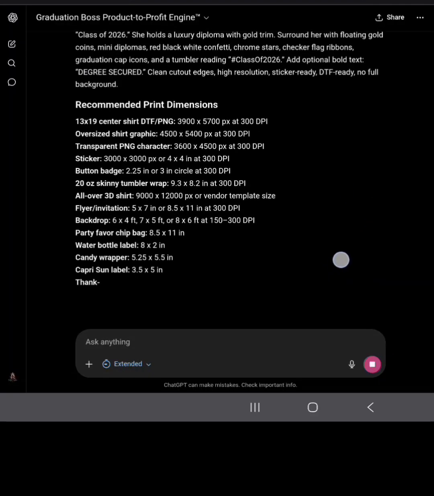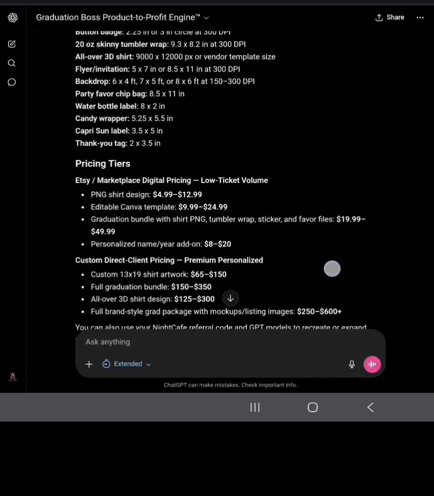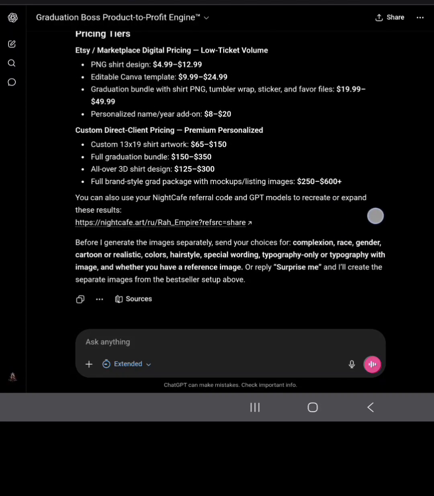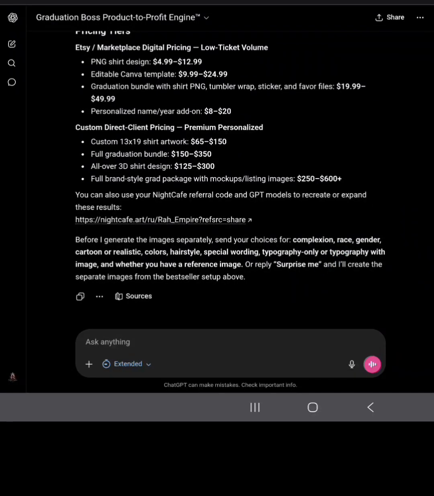the dimensions of what I need to print these in so that they can be sold as digital items. It gives me the pricing for my digital items. If I want to do custom actual physical items, it gives me all that. And it also gives me the link for Night Cafe. You can use my link and use their GPT models to be able to create your images faster. I love that particular tool when I want to get through making images instead of waiting on Chat GPT.